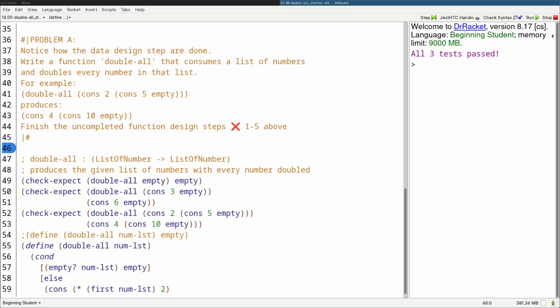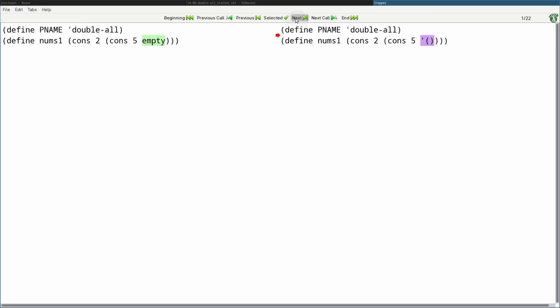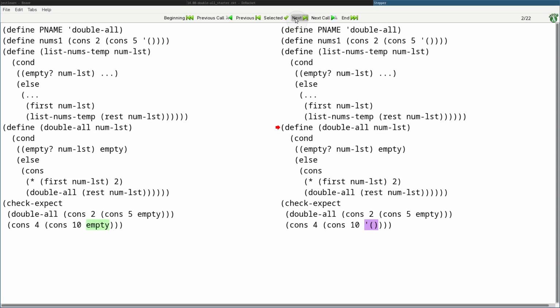So now let's just comment out these first two tests and focus on stepping through the most complicated test here, all right? The last test with two numbers, right? This test right here. And let's step through it and see how it works at a mechanical level. So I'm going to run my stepper here, all right? These empties just turn into parentheses, quotes, quote parentheses, parentheses, the same thing.